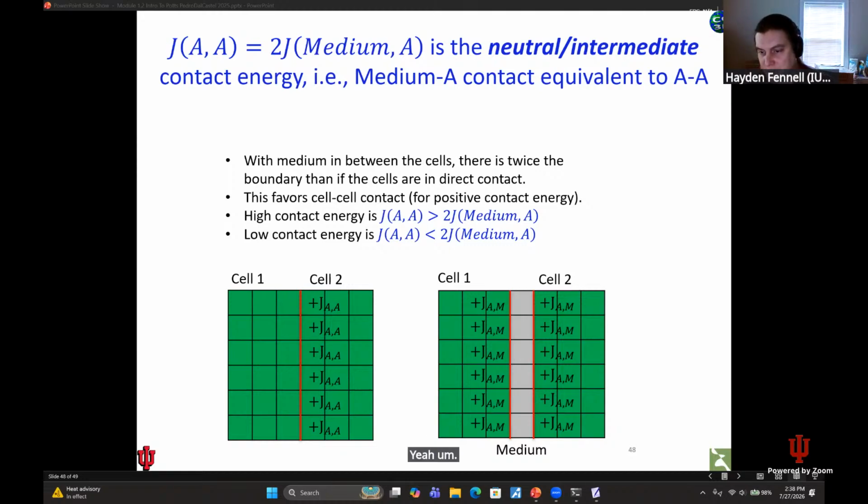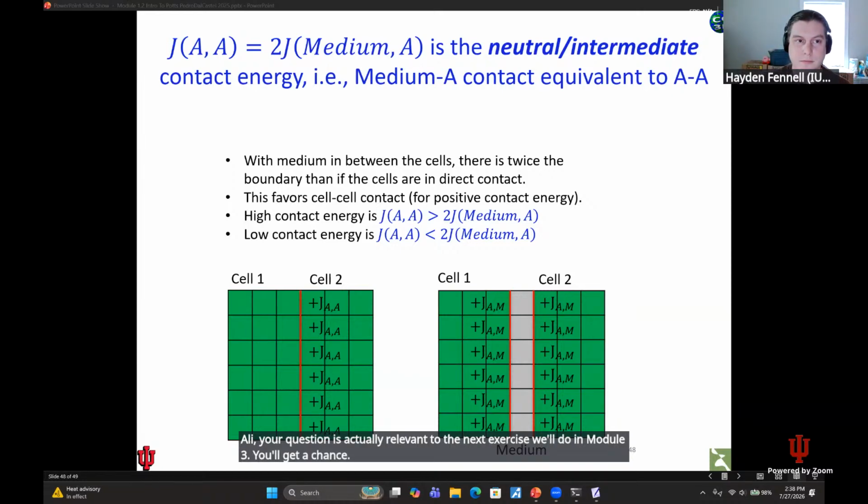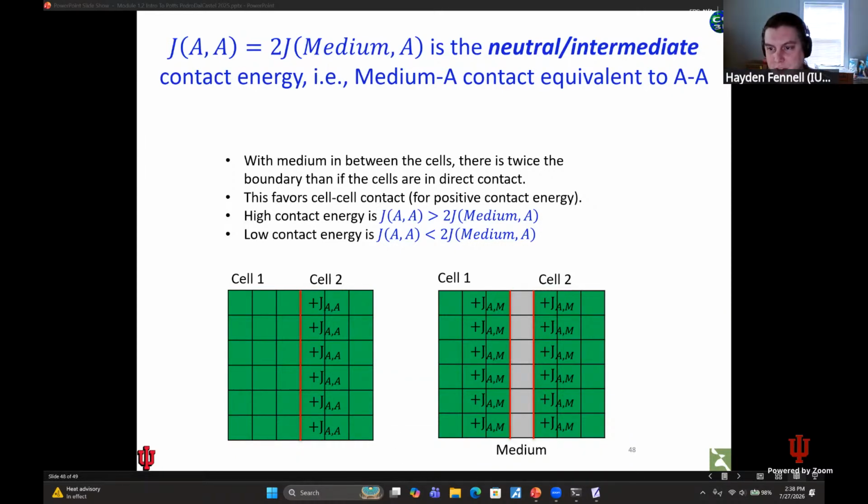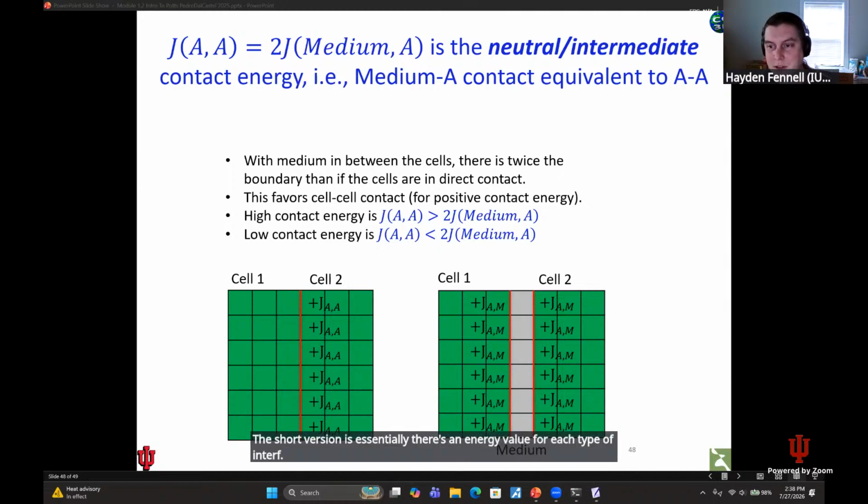Ali, your question is actually relevant to the next exercise we'll do in Module 3. You'll get a chance to really look at how the contact energy values work. The short version is essentially there's an energy value for each type of interface between objects in your simulation.